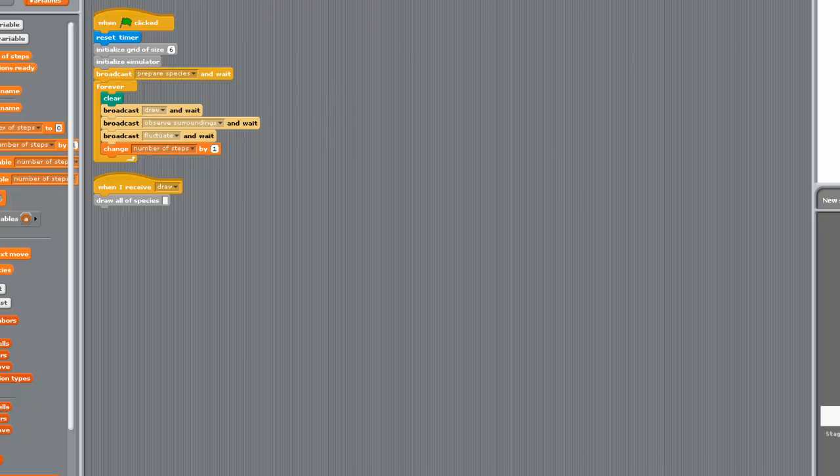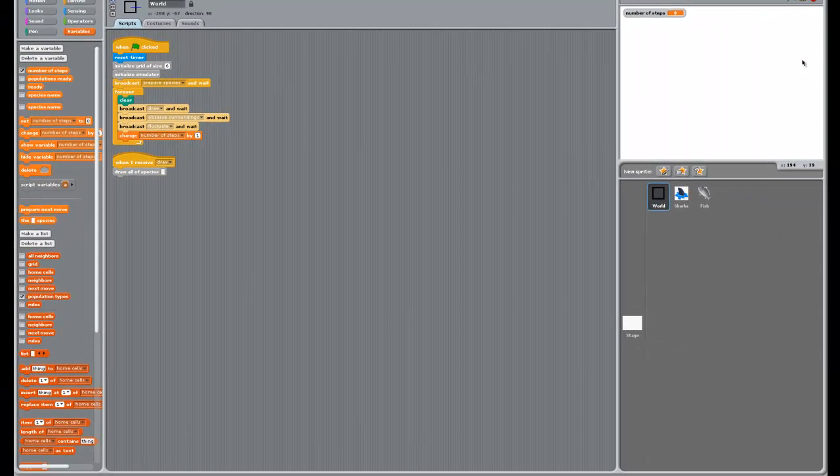So if we go over to sharks, shark and fish are each going to respond differently to each of these broadcasts. Before we do that though, let's just run this simulation and see what happens so we can get a feel for what we should even be looking for. First thing that's going to happen after everything is initialized is this prepare species. That shouldn't do anything visible, but that's going to be doing more data manipulation for each of the species. You can think of it as a setup step as well. Then we get into the forever loop, and that's where stuff starts getting interesting. We start off clearing the screen, then we'll do a broadcast.